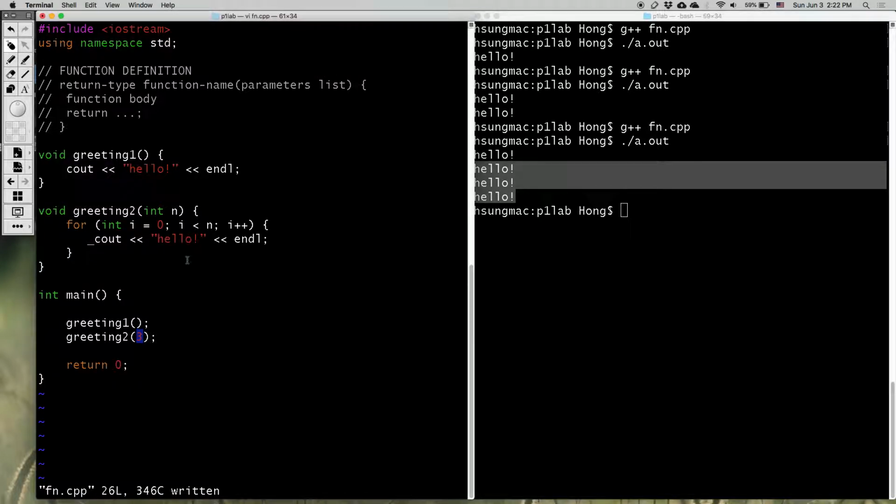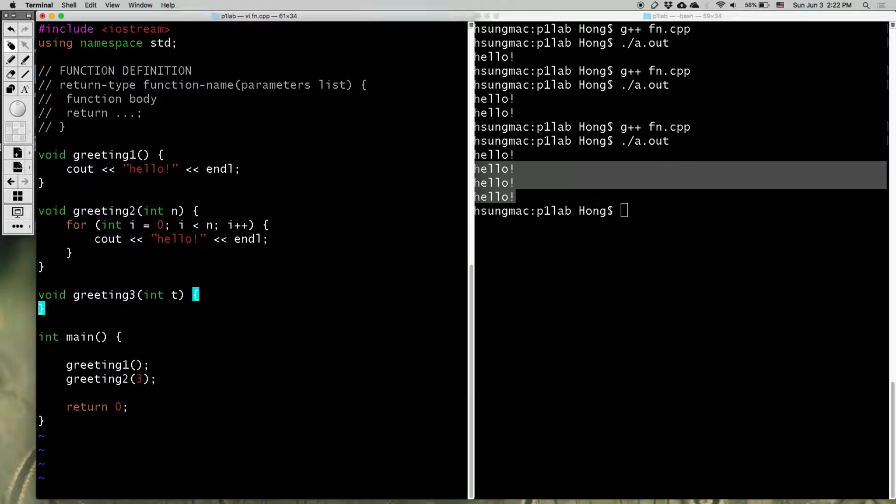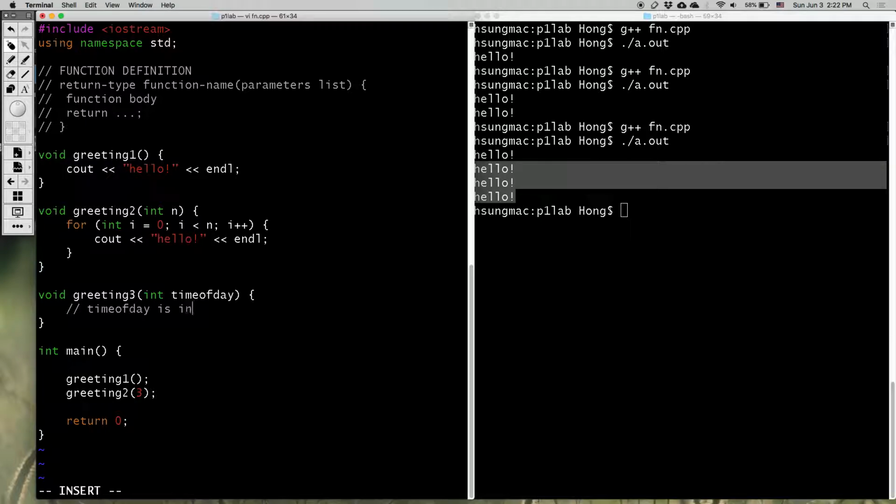So let's modify it a little bit more. Here, let's define another function with no return value, greeting3. I give an integer t, and that t represents the time of a day. Based on the time of day, we want to say good morning, good afternoon, or good evening. Suppose the time of day is in 24-hour format.